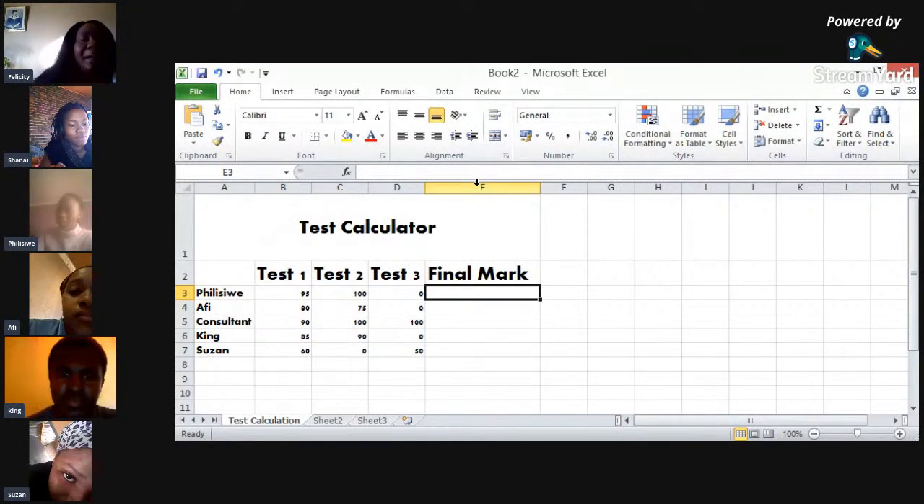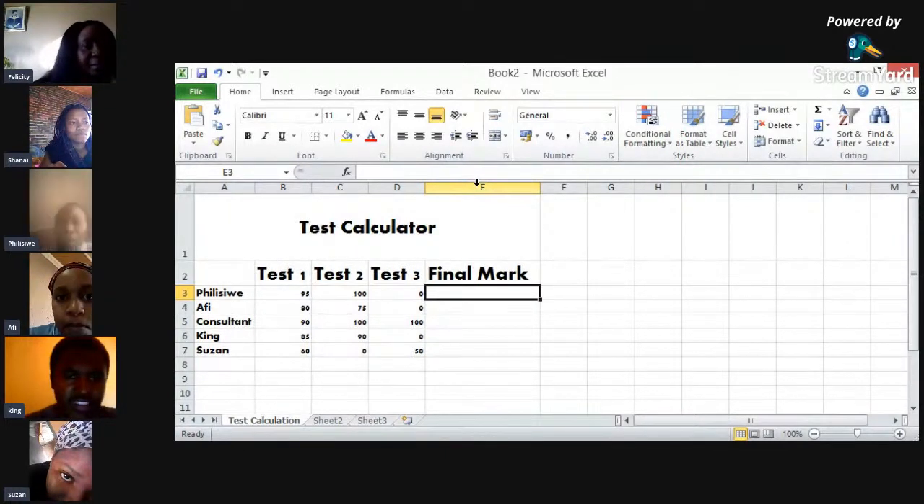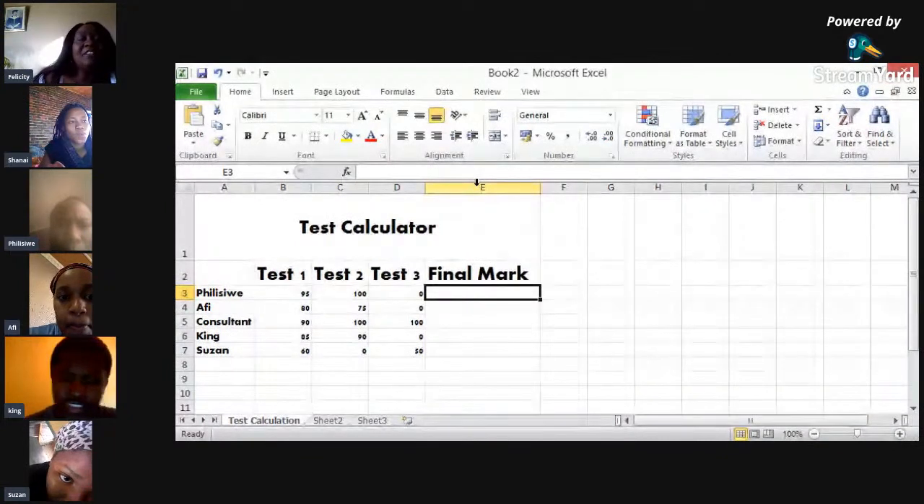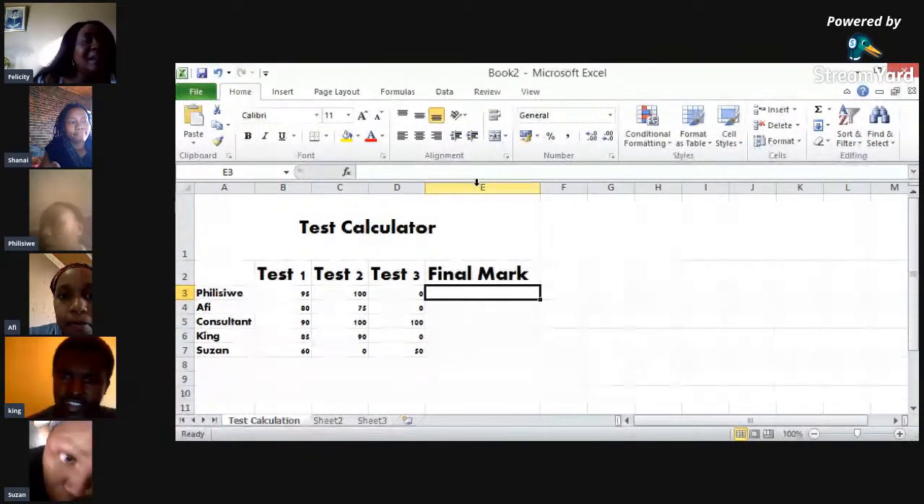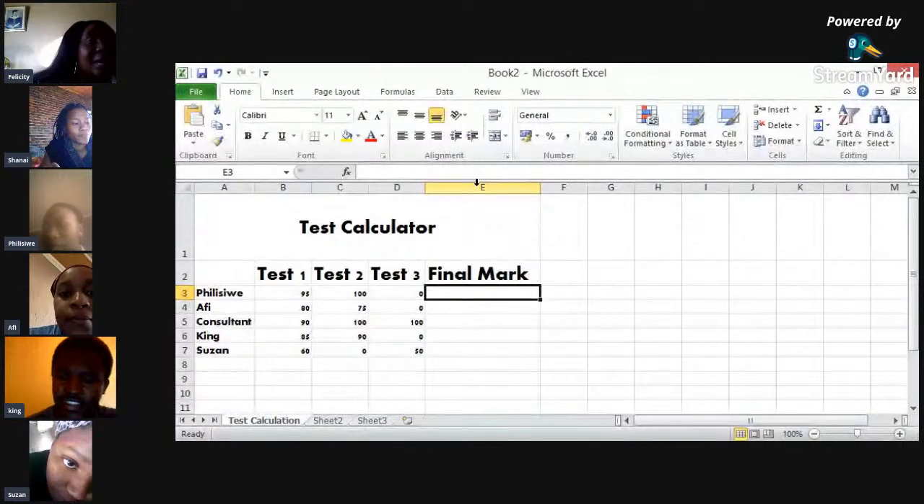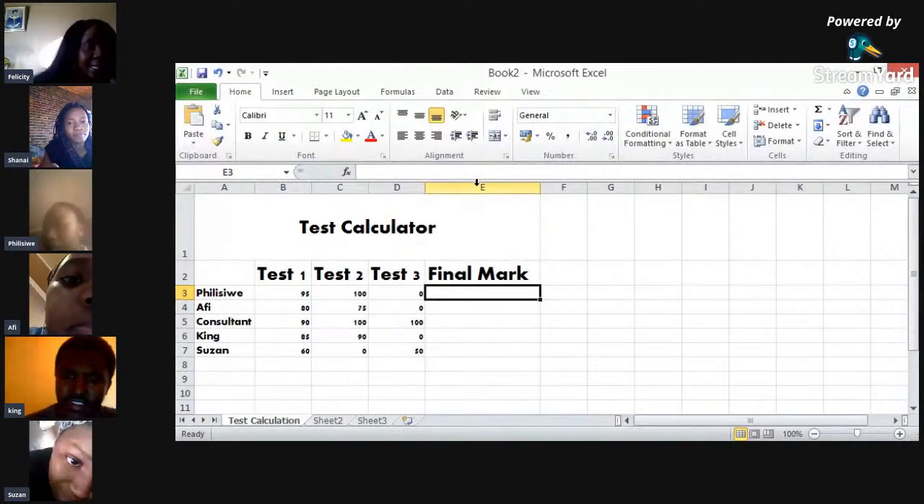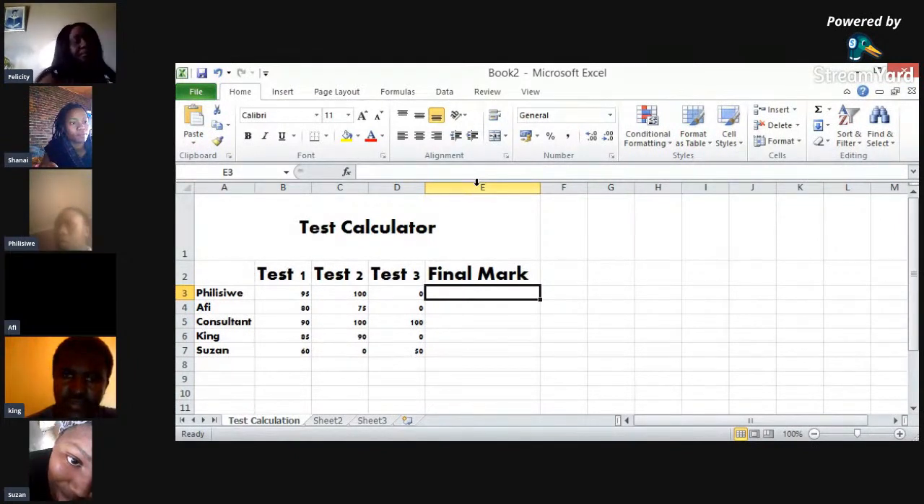Now the final mark is average. If you look at my banners as they scroll, we're going to look at Excel functions: sum, average, mean, and max. So the first function here is to get the average of the 3 tests. That's how we calculate the final mark. That's how we're going to do it.